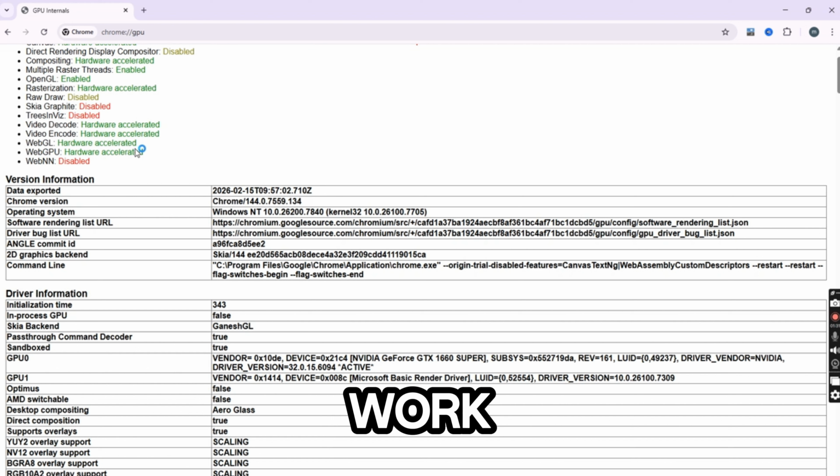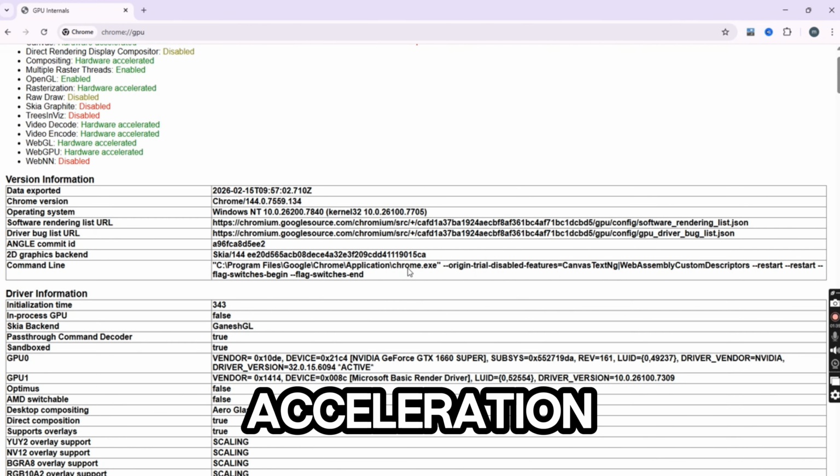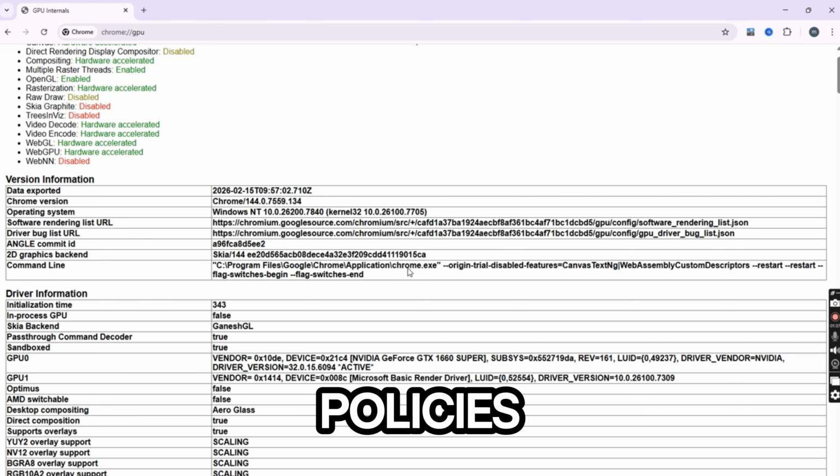If it still doesn't work, make sure your graphics drivers are updated, you're using the latest version of Chrome, and hardware acceleration is not disabled by system policies.